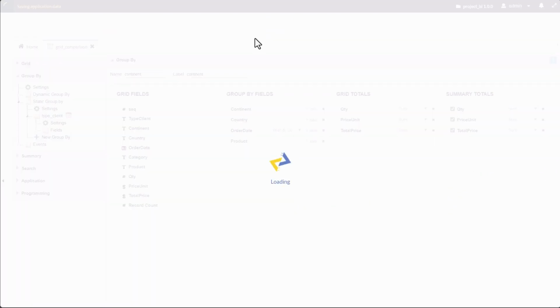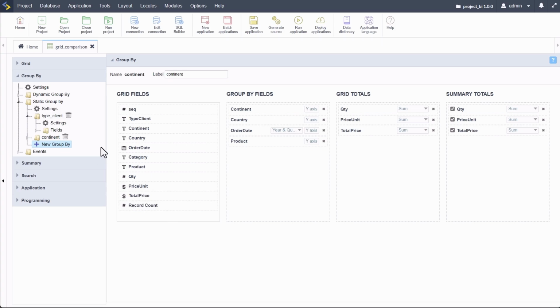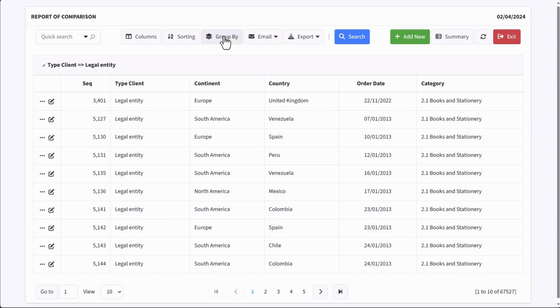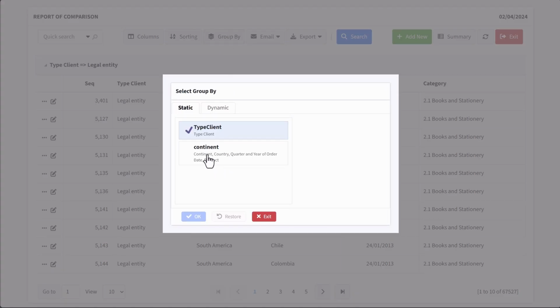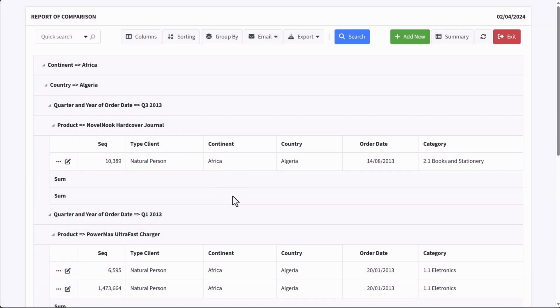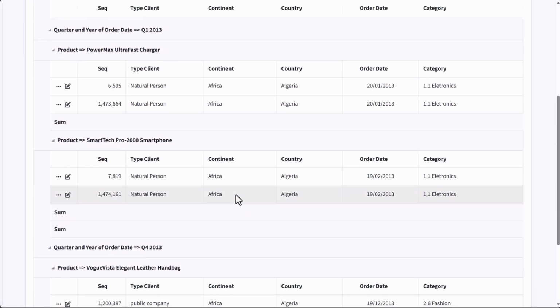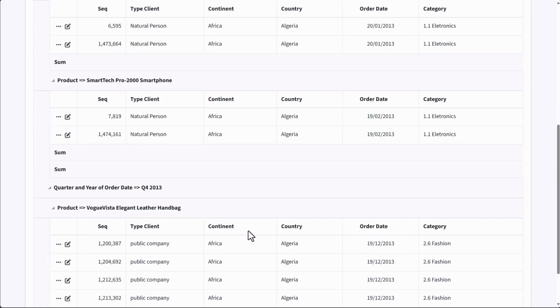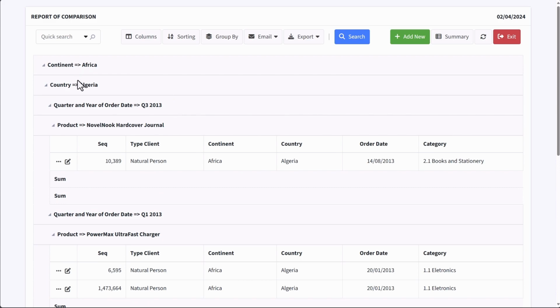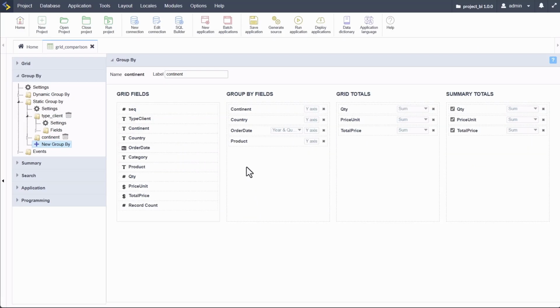And now if I go ahead and save that, our new group will be created, and of course I can go ahead and run the grid application now. And now if I come here back to the group by, we have then here our static group bys, and again I can just make a quick adjustment, and there we go. Then we have our group differently organized, right? So we have now continent, country, and then via the quarter with then the product also. And of course we can make any other adjustments here as well.